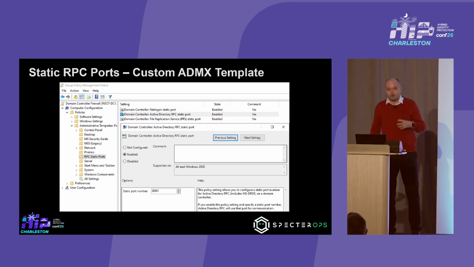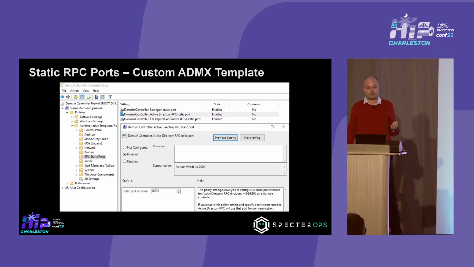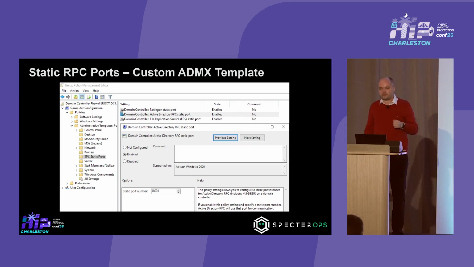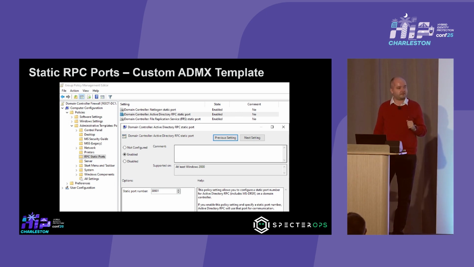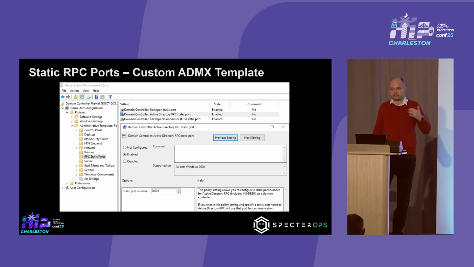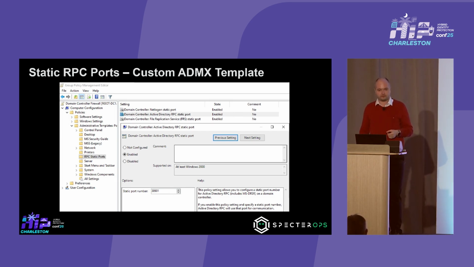So one problem is that many RPC-based services are using random port numbers. So it's very hard to configure that on the firewall. But some of these services, like the NTDS service, Netlogon service, and so on, can be configured to use a static port number through registry settings, but there is no GUI for configuring that. So I created my own custom administrative template which exposes this functionality, and where you can configure static port numbers for some of these services.